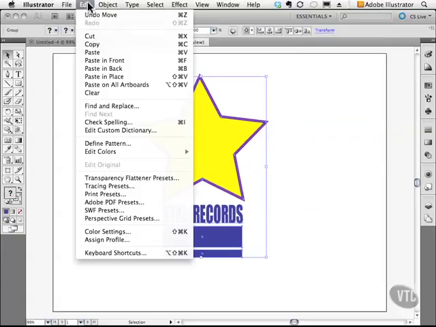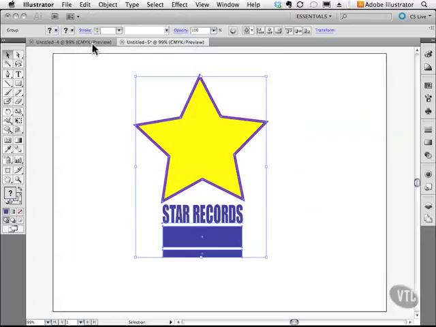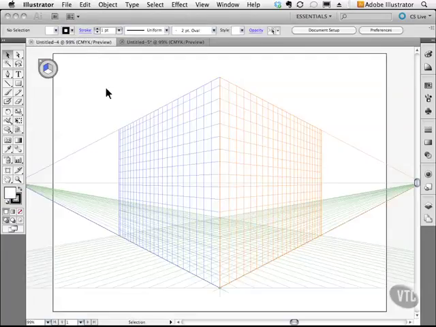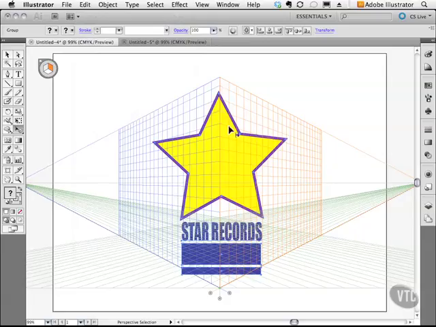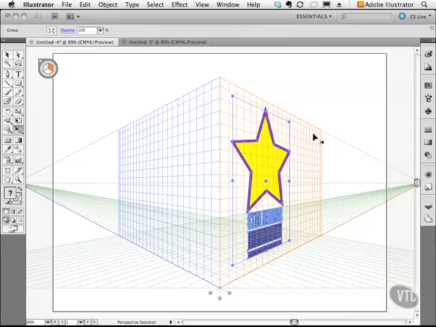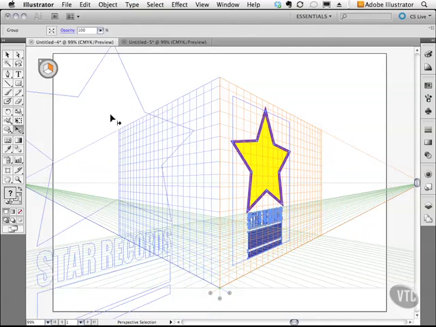Let's go ahead now and copy this. So we're going to go to Edit, Copy. Let's head back into our other document with our grid, and let's enable one of the grids here. So I'm going to grab on the orange one. Okay, so let me grab my Perspective Selection tool, click on this guy right here, and then we're going to go to Edit, Paste. What we're going to do at this point is literally click on our star, and right away it latches on to the grid. And if I move it way back here, and even over here, it remains in perspective the whole time.